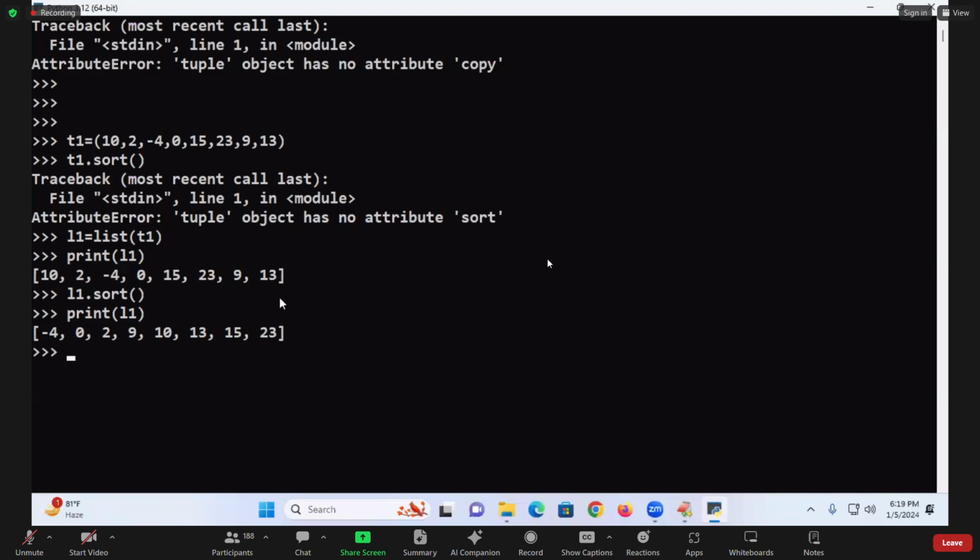You convert that L1 back to tuple. T2 is equal to, or T1 is equal to, no issue. Tuple of what? L1. Tuple of L1. Got it. Print of T1, students. So here you write T1. Am I getting the data in the sorted order or not? Sorted order I am getting. I hope you are getting it.